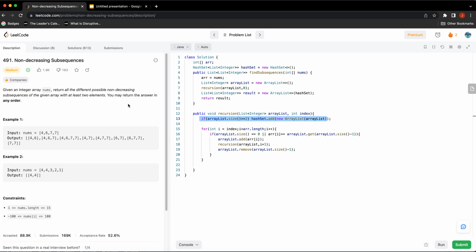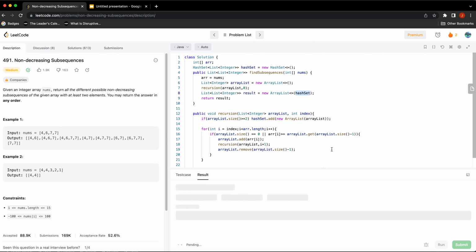And one more special case that is given here is the length should be at least 2. So whichever array list has a length of at least 2, we will be adding it to the hash set. And finally, we will be creating an array list out of this hash set and we will return the answer. Let me just run this. And also submit this.